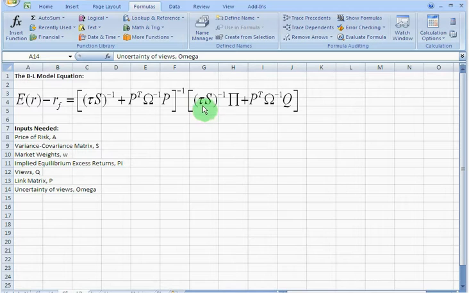The weight on pi is this item here, tau times S inverse, where tau is a scalar and we have agreed to use a value of 1 for it, and S is the variance covariance matrix. The weight on Q is this item here, P transpose times omega inverse, where P is the link matrix and omega represents the uncertainty of our views. The first term, this one here, is simply used to force the weights to sum up to 1.